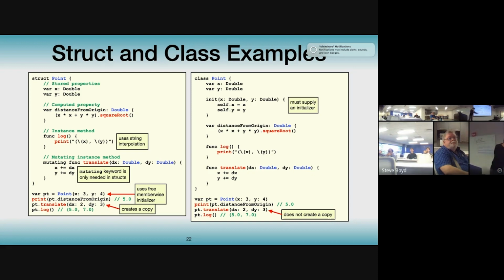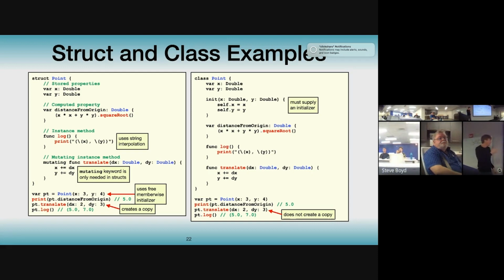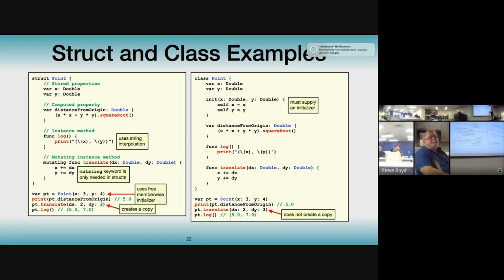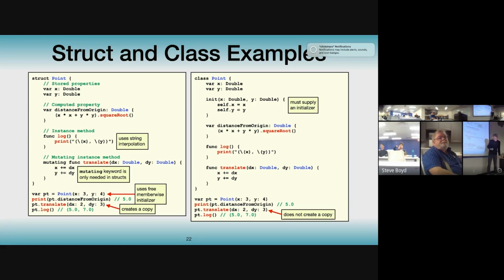How is it printing out this new value? And the answer is that behind the scenes, even though it's making a copy, it's updating this variable to hold the copy. The old one went away. The class code looks very similar. Main differences are I had to write an initializer, and I didn't have to say that translate was mutating, because that's just kind of assumed for classes since they're reference types. And then all this code looks pretty much the same.